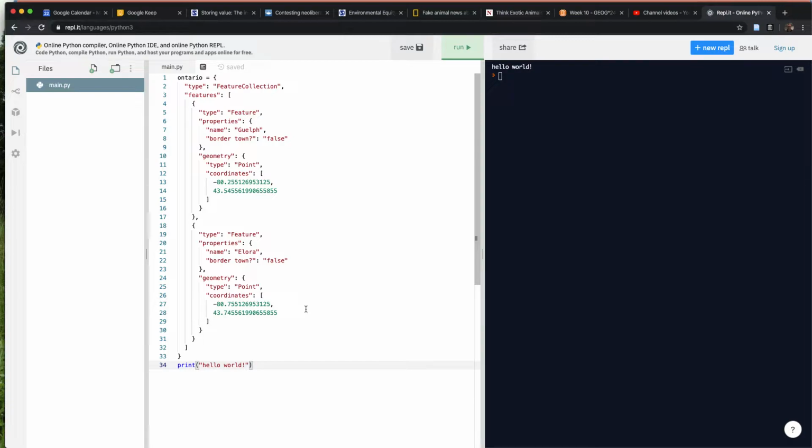But what we actually want to do is to work with the data that we have and process it in different ways. We can ask several questions of it, like what cities in Ontario are border towns? What cities are within a certain set of coordinates? Okay, we can use the Python programming language to help us answer those questions about the data we have. So to do that, though, we need to start by understanding a little bit about the data we have.